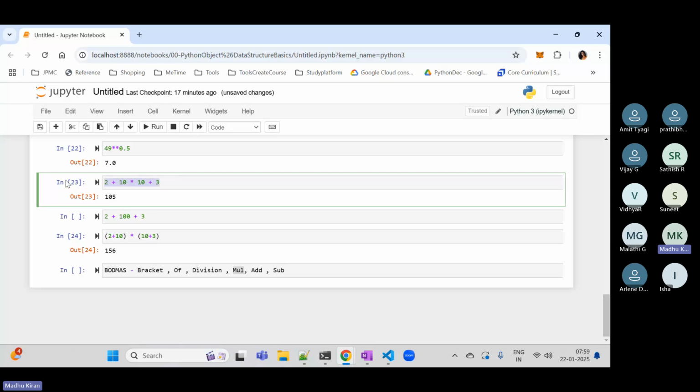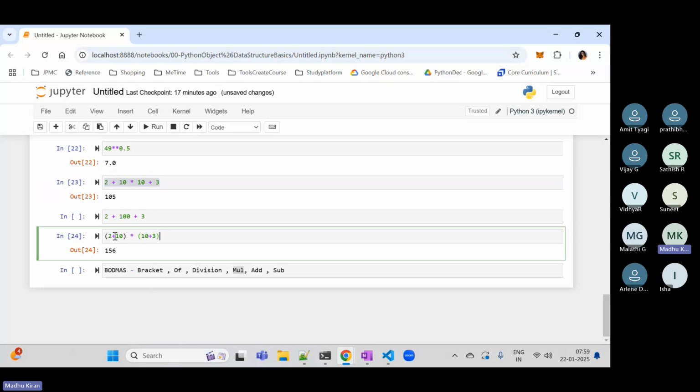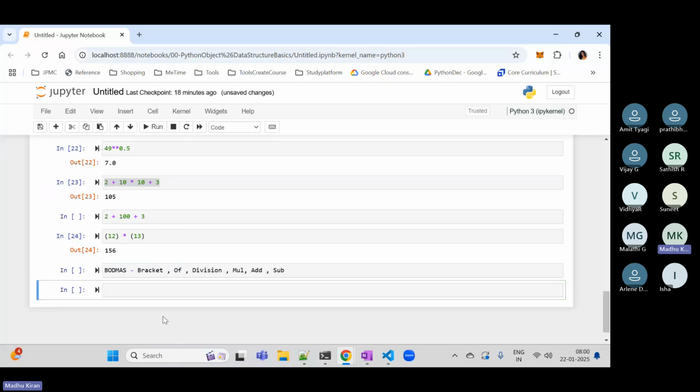Here you see the same numbers, same operators, but here we have a bracket. When you have a bracket, you have to do that first. So first we are doing what is inside the bracket. So it is 12, here 13. Then 12 into 13 is 156. Okay, so you guys are right. Let's move on. This is all about numbers, which is integers and floats, and the mathematical operators inside Python, and also the order of precedence we saw. Now let's see about Boolean.